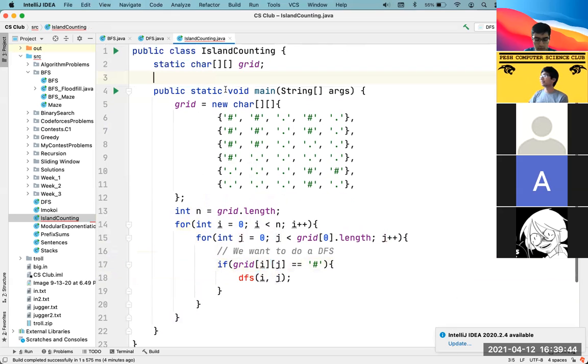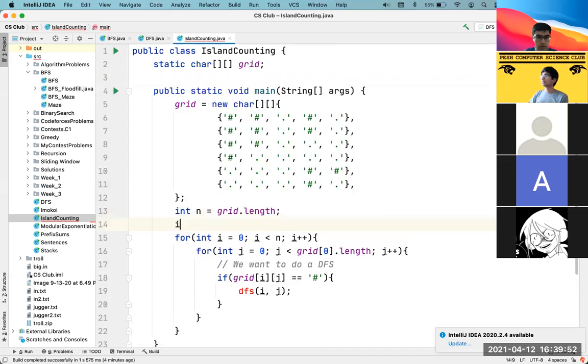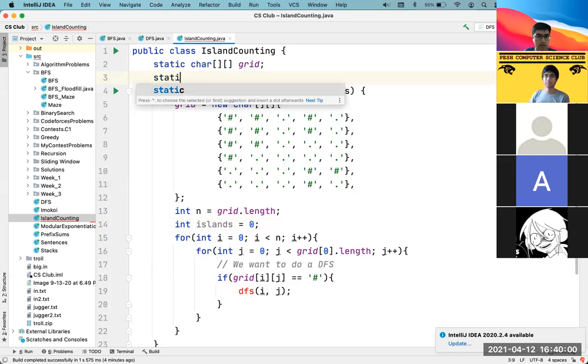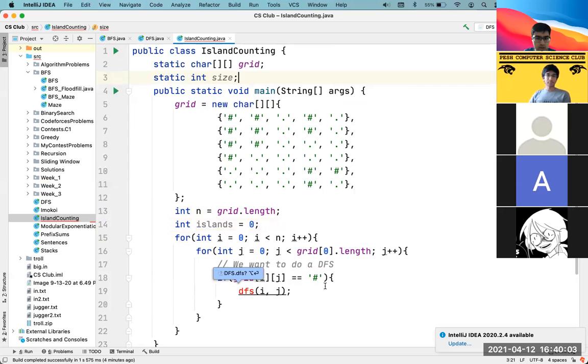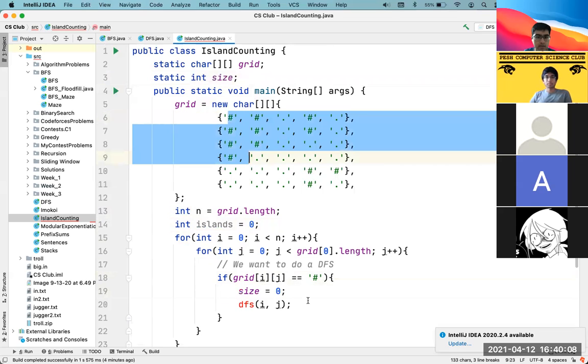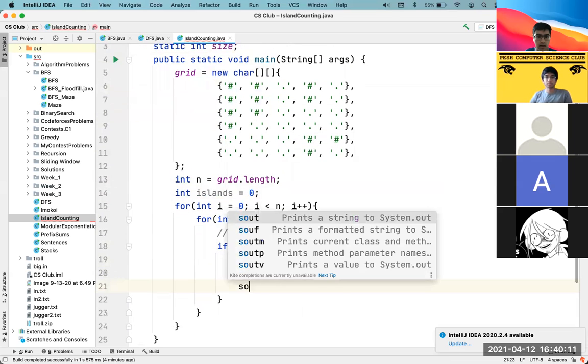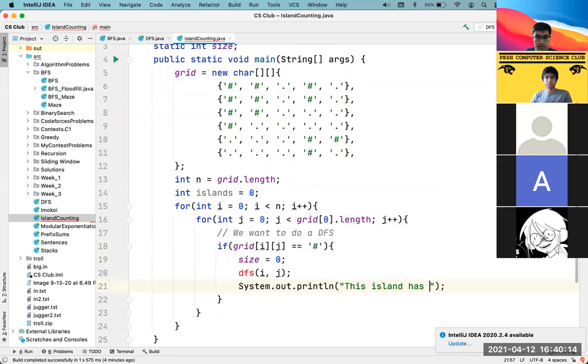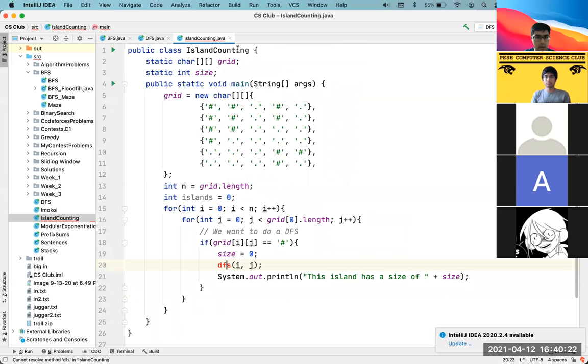And then there are a couple of things I want to do in this problem. I want to count how many islands we have. So we'll have a variable over here, int islands equals 0. And I also want to print out the size of each island. So I'll say static int size. And each time I do a DFS, I'm going to reset the size to 0. Then I do my DFS and then I'll print out the size. So then I'll say this island has a size of, and then the size. And you can see this is in red because we haven't written our DFS function yet. So let's go ahead and do that.